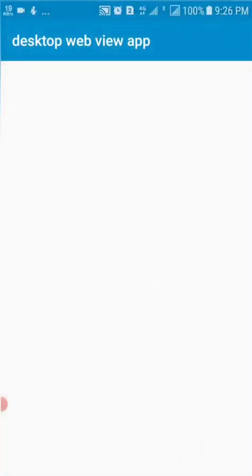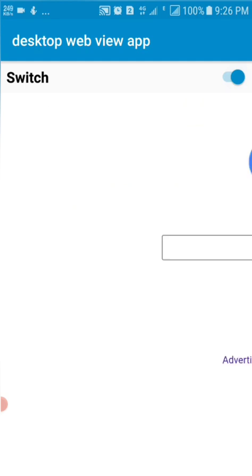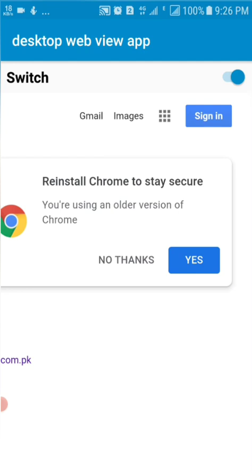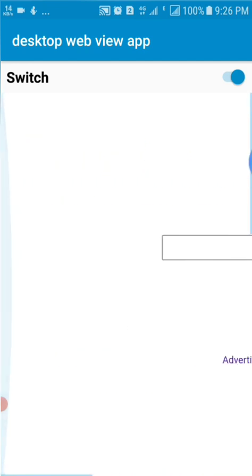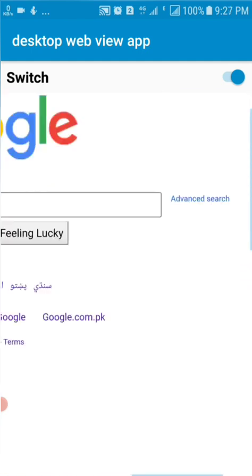Now the app is installed. Our app is loading. Now I want to switch to desktop view. Our app view changes to desktop. You can make desktop apps like this one.